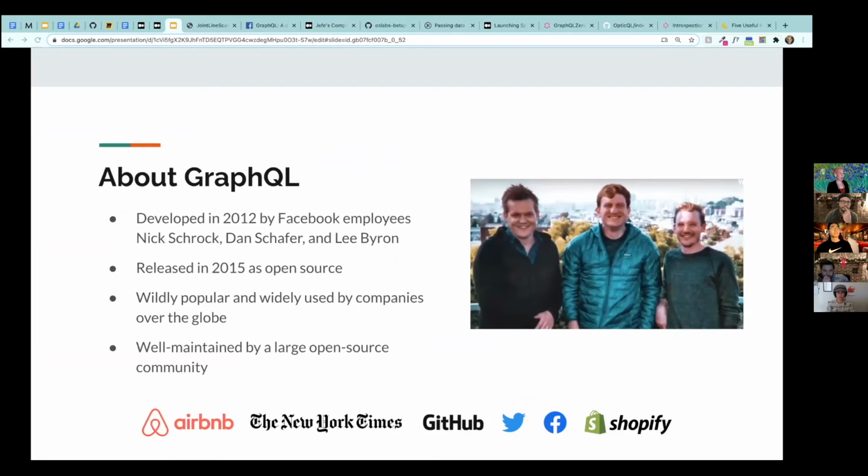So a little bit about GraphQL. It was developed in 2012 by Facebook employees Nick Schrock, Dan Schaefer, and Lee Byron, and released widely as open source in 2015. And what's really cool is that it's used by a lot of really big companies like SpaceX, GitHub, New York Times, Airbnb, and Facebook, of course.